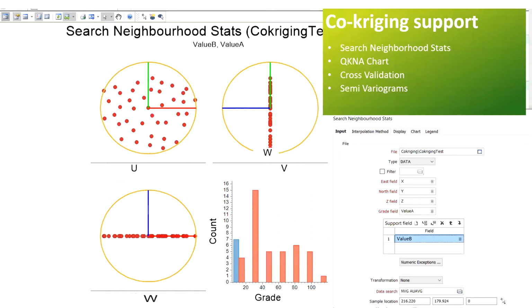We also add cokriging support for search neighborhood stats, QKNA chart, cross-validation, and semi-variograms. So all of these tools are now working with several fields.